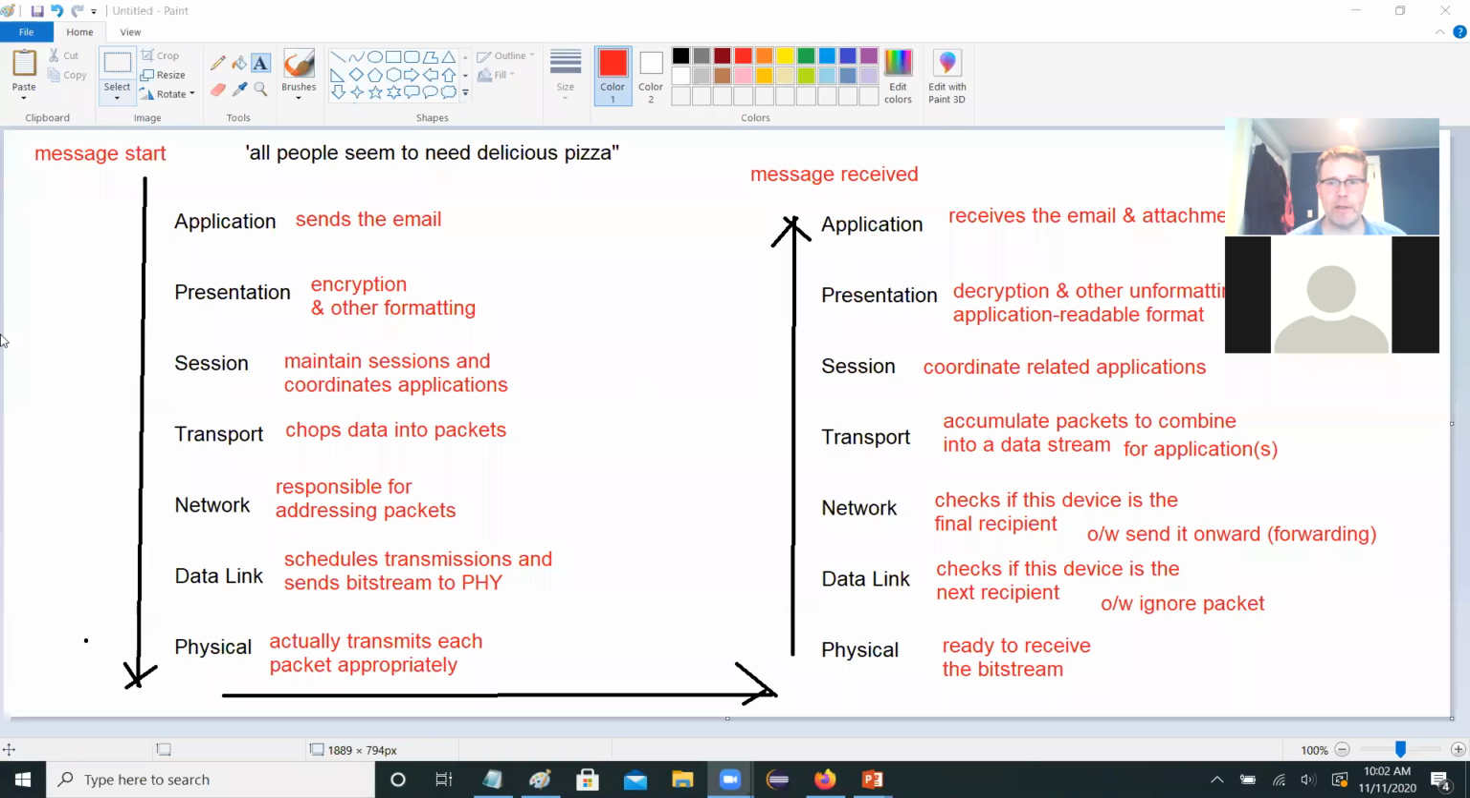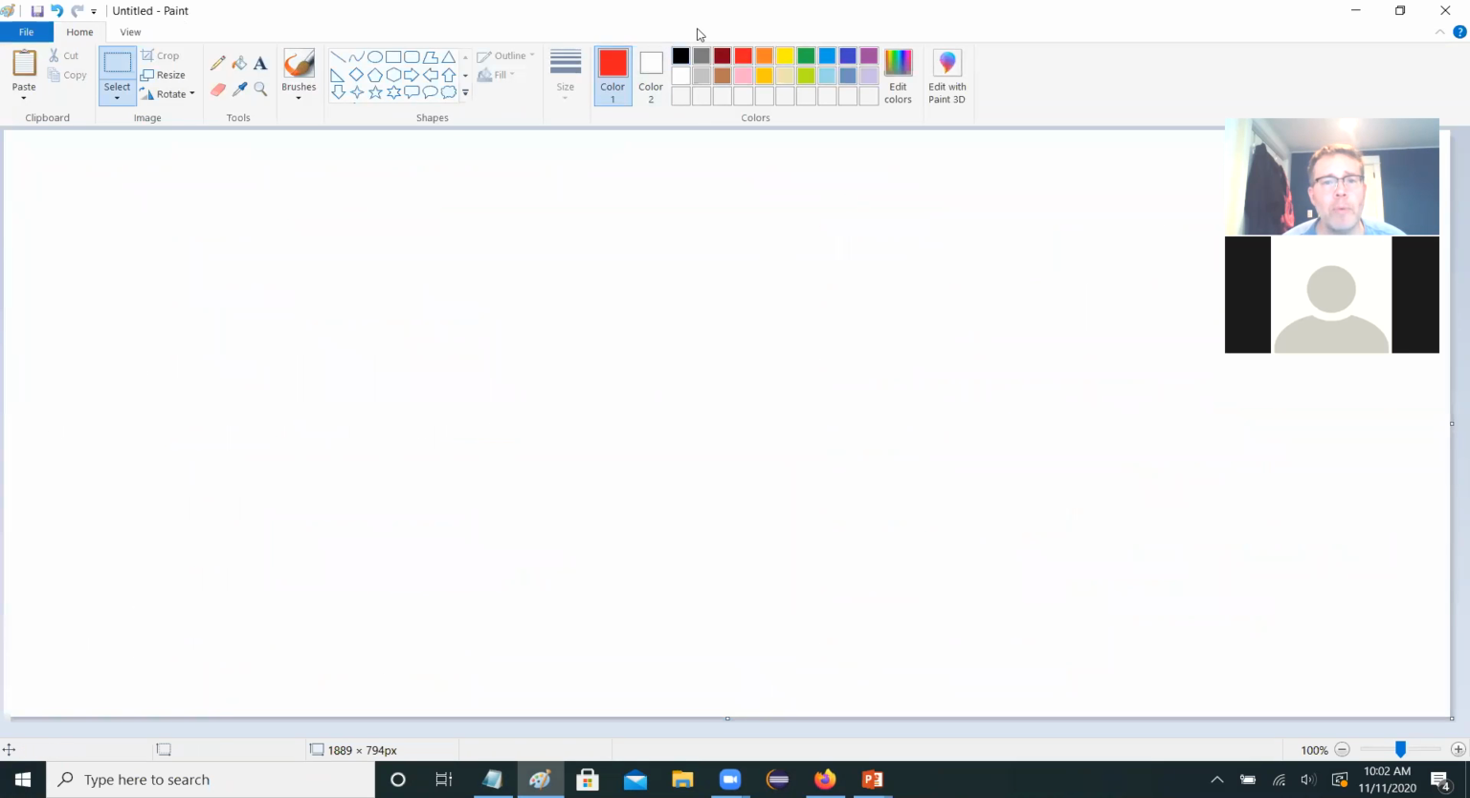Okay, we're back. So imagine we have something simple like this. We have a whole bunch of devices connected to one router that's plugged into your wall.